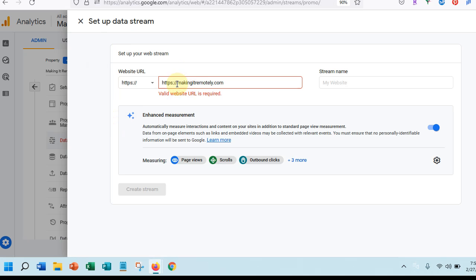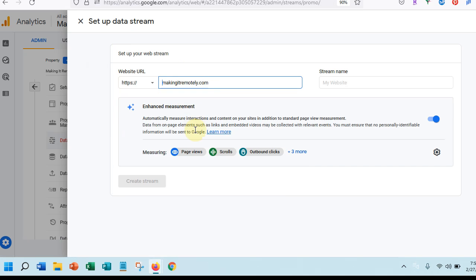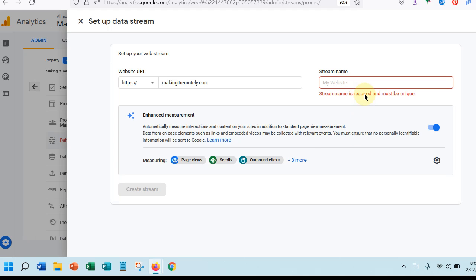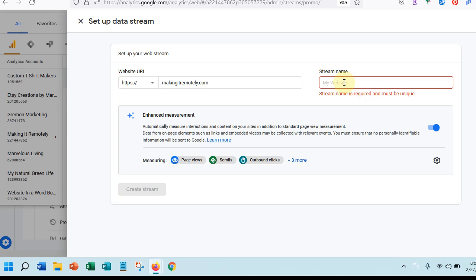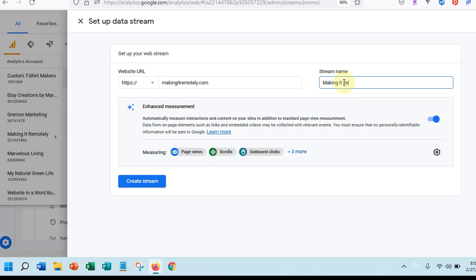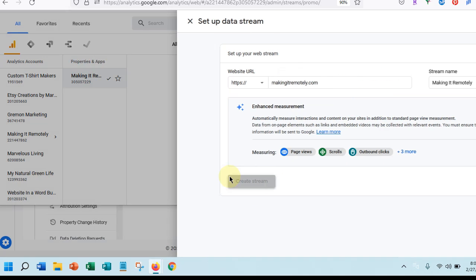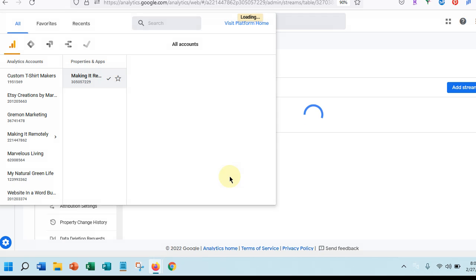We don't need the HTTPS, so I'm going to get rid of that. I'll just backspace, and there we go. And the stream name is going to be the name of my company, Making It Remotely. You want to just type in a name that will help you understand, when data comes in and they show you the information, that you will be able to identify the data that comes in. So we're going to click on create stream.